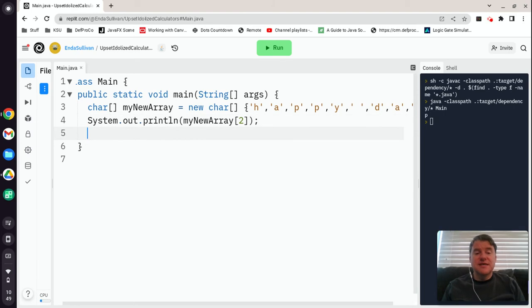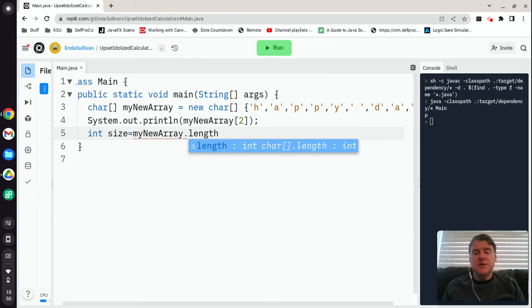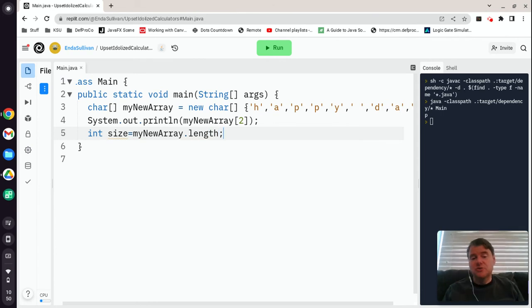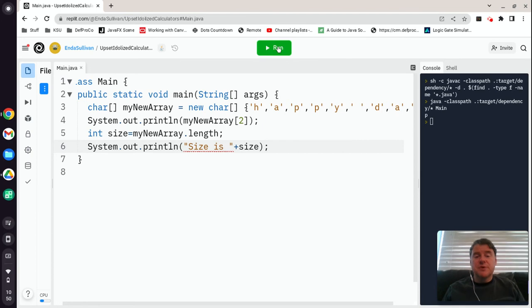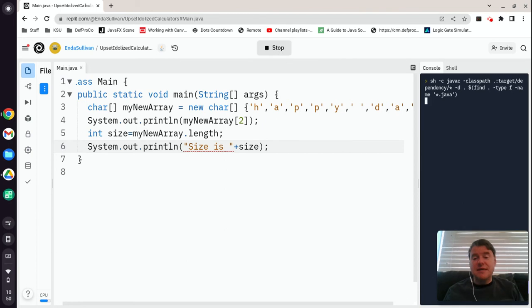So I can say int size, and you can call this variable whatever you want, I'm just calling it size, is equal to myNewArray, that's the name of the array, and then I'm going to type .length. And you notice that when I started to type length, my IDE automatically filled in length because it understood what I was trying for. And then I'm just going to print out the size variable. All right, so when I print this, it's going to still print the P from happy, but then it's also going to print out size is, and it's going to tell me the size. It tells me that this array has 9 cells.